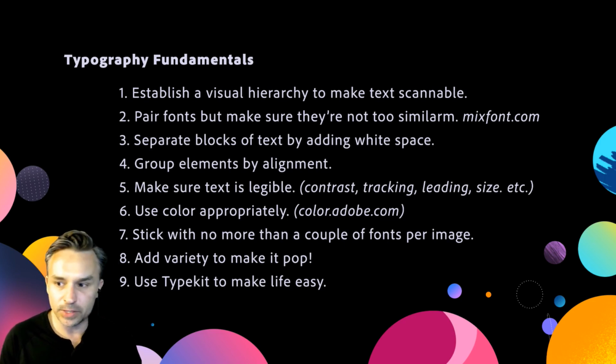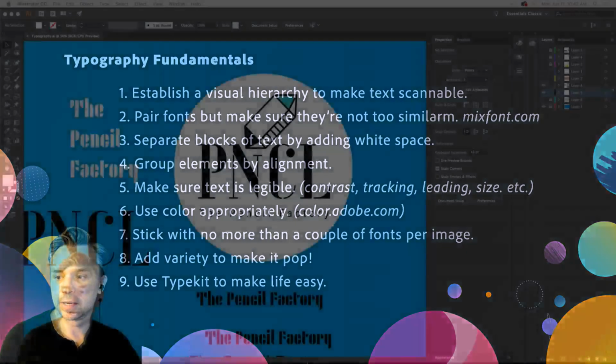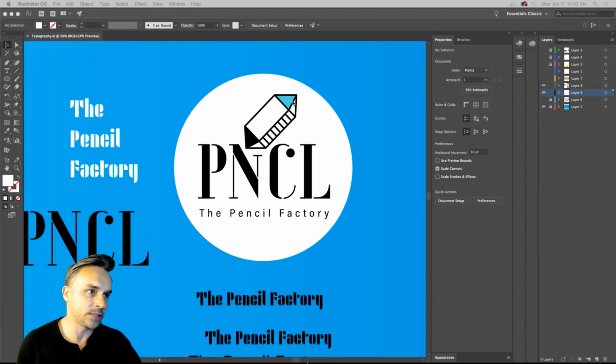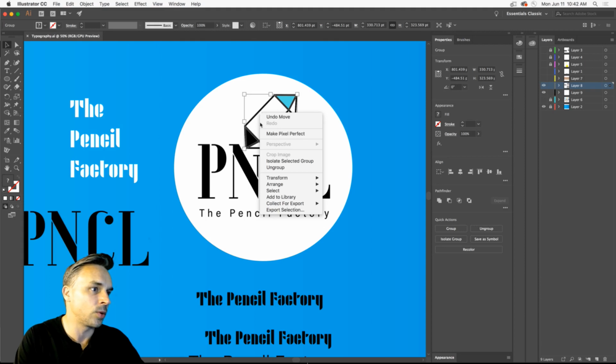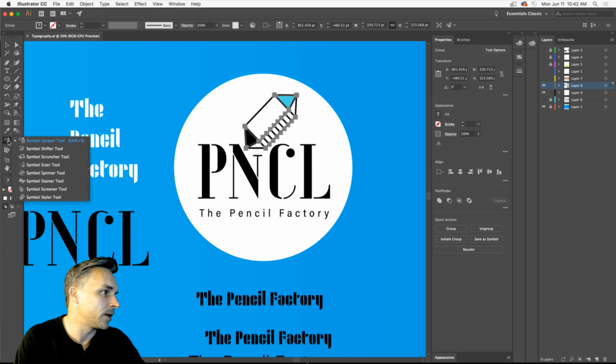Group elements by alignment. Of course you should be doing this, right? Make sure the text is legible. This is really simple stuff. You know, we need to make sure the stuff is easy to read. If I go back to my design, making sure pencil is easy to read, which is why I picked that font. Use color appropriately, right? Color gets introduced later usually. I kind of introduced some of it, but all I'm doing is just adding a little bit of depth with just like this little splash of color. And even for this, I might consider doing some more things. Let's see if I can actually use my paint bucket.